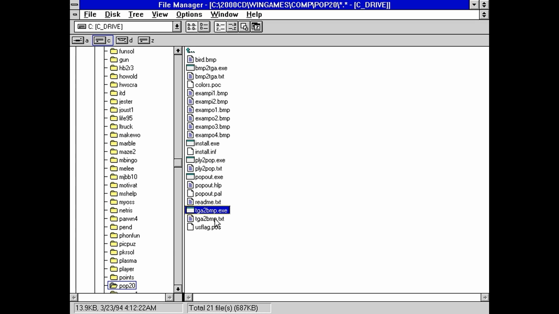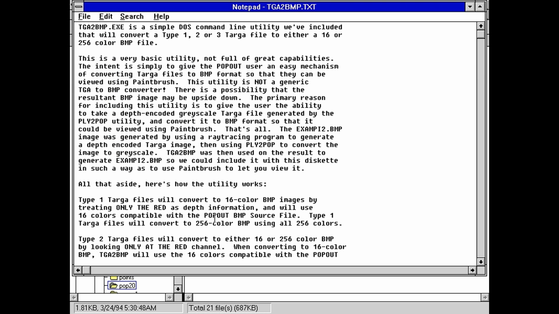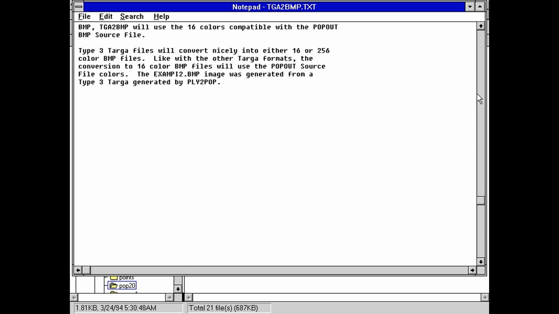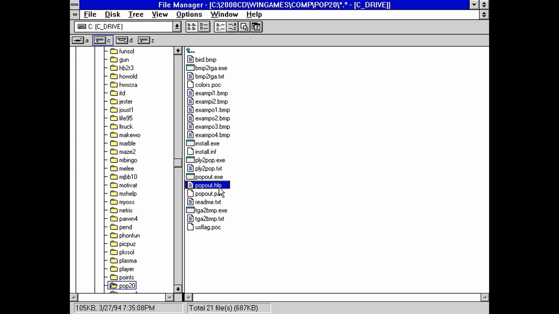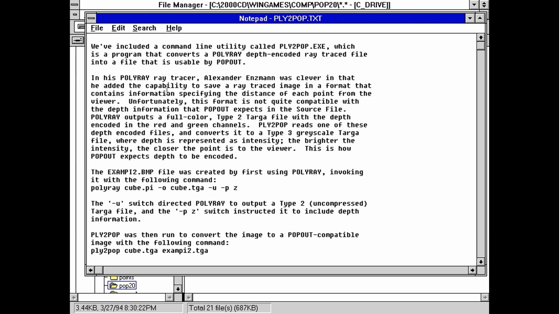TGA to bitmap and bitmap to TGA? Did whoever put this particular program out seriously include a tool that probably has nothing to do with their program? Wow, there's actually a lot of stuff here. There might actually be more than one game, even. Include a command line utility called ply2pop, which is a program that converts polyray depth-encoded ray traced file into a file usable by pop-out.